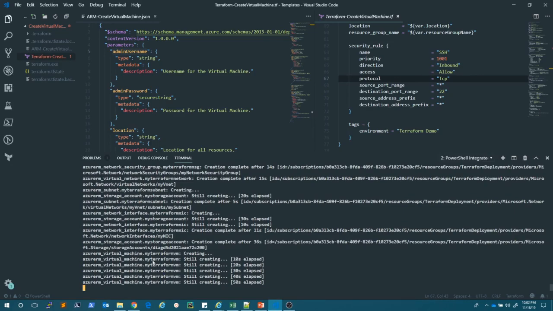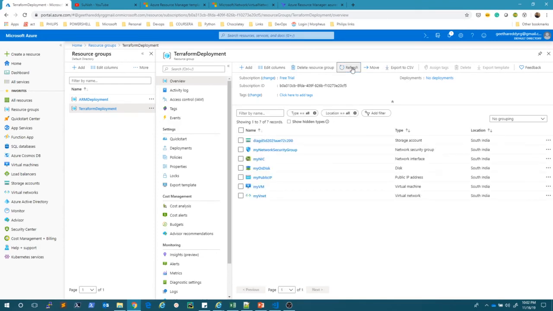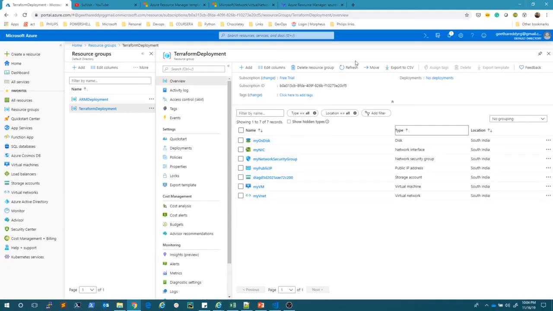It's creating the virtual machine. You can see under the Terraform deployment, all the resources are getting created. So apply completed. Resources added: 8 resources added. So using the Terraform state file, we deployed the infrastructure. If I come and see here, you can see all the virtual machine related resources are deployed and it's up and running.